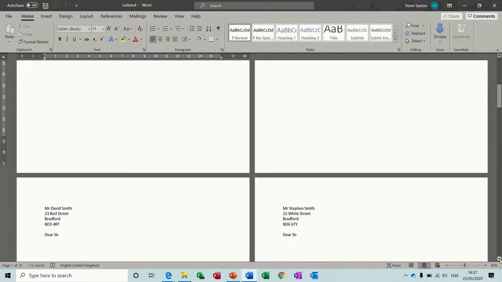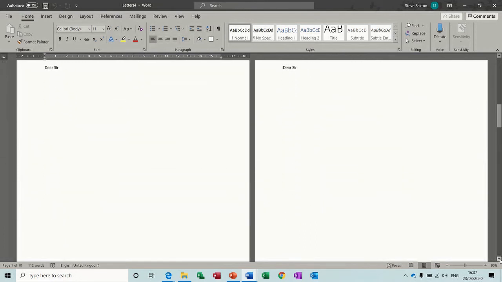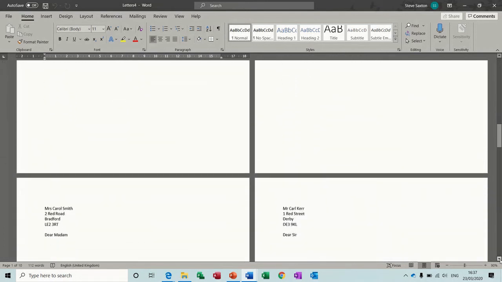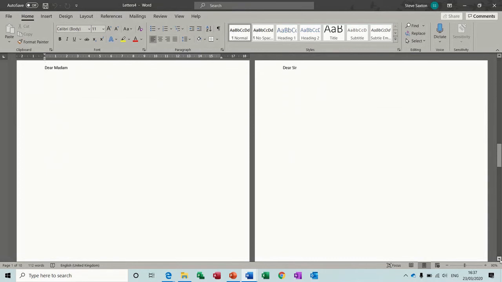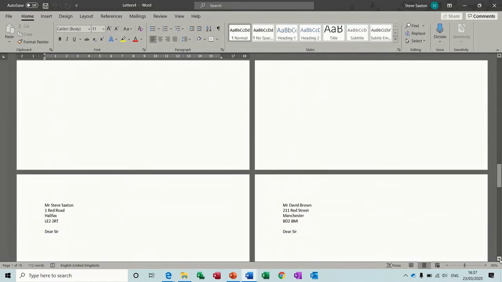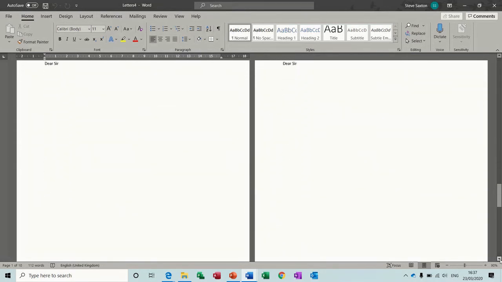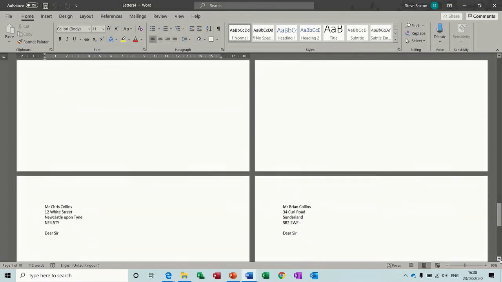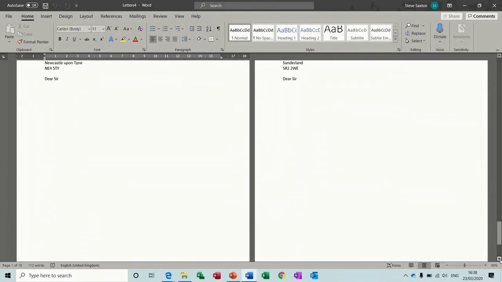So if it sees Leeds, it should have skipped it and gone on to the next one, whatever that one is. So there's Bradford, there's Derby, and then there's Halifax and Manchester. There is no Leeds, Newcastle and Sunderland. So you can see this actually skipped that record altogether.